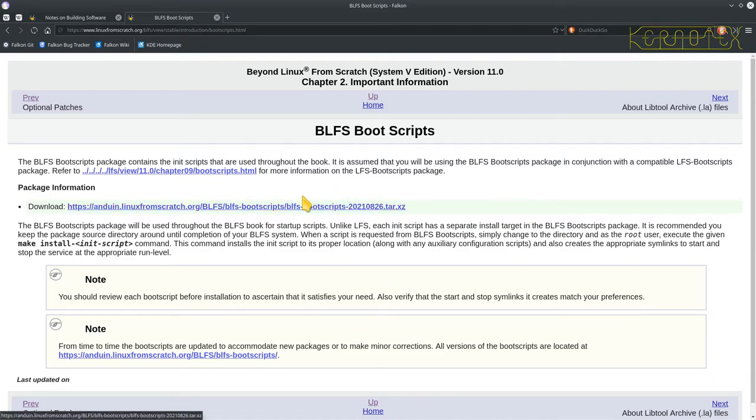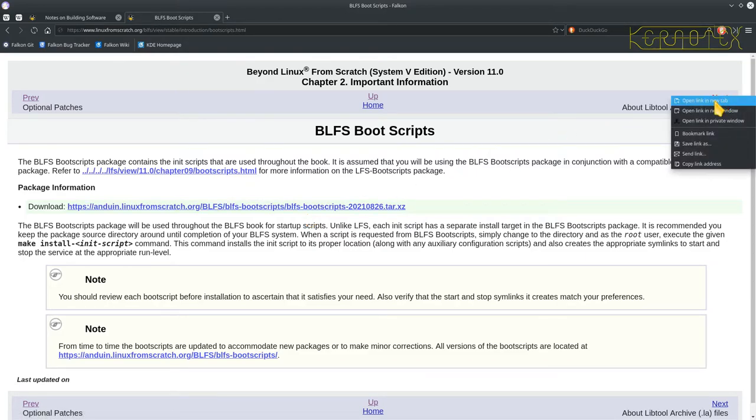So again, I'm going to leave this tab up here because it's got the link for this, and as soon as I'm able to download that package, I'll be downloading it because we will need it to install boot scripts to start up servers and daemons and so on. I'm going to move next to the next link.